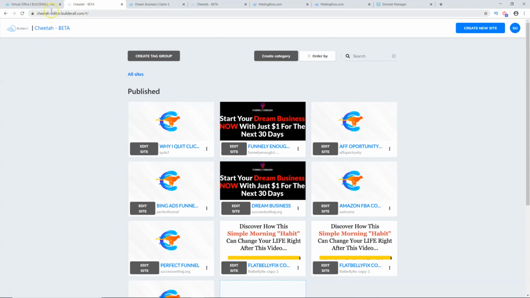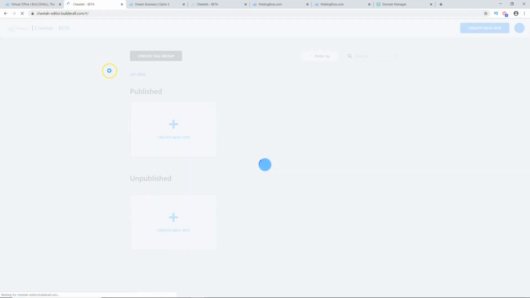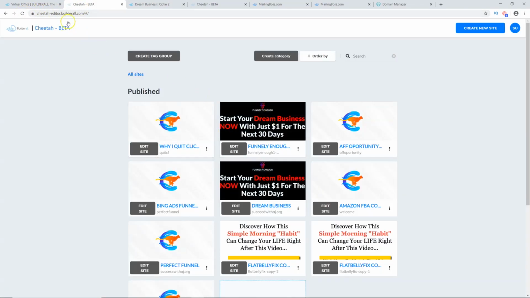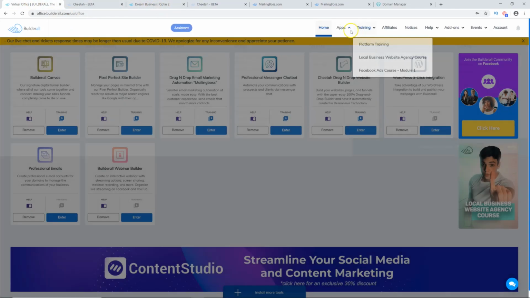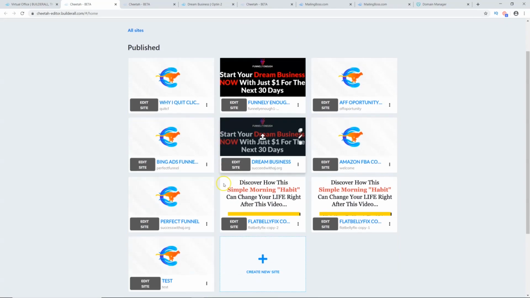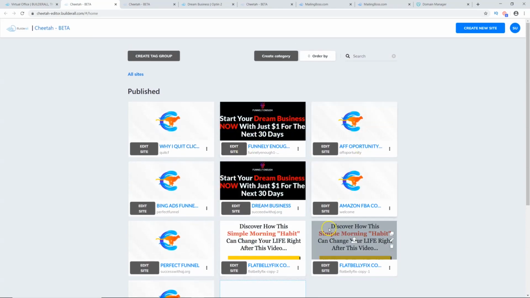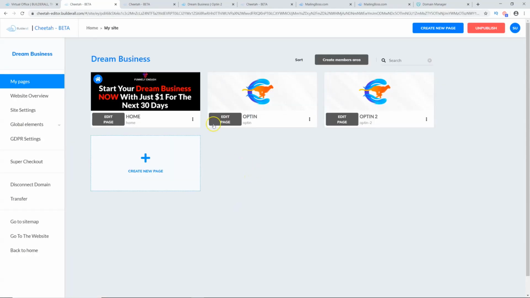So remember that in Cheetah Builder, everything is going to be in the dashboard for Cheetah. So if I'm here and I click apps and then click Cheetah, all of your primary sites that you create are here. I have a bunch, but you might only have one. Whenever you want to edit the pages, you just click edit. And then here are your pages. Here's opt-in 1, opt-in 2. I don't even know what opt-in 1 is. What did I do here?